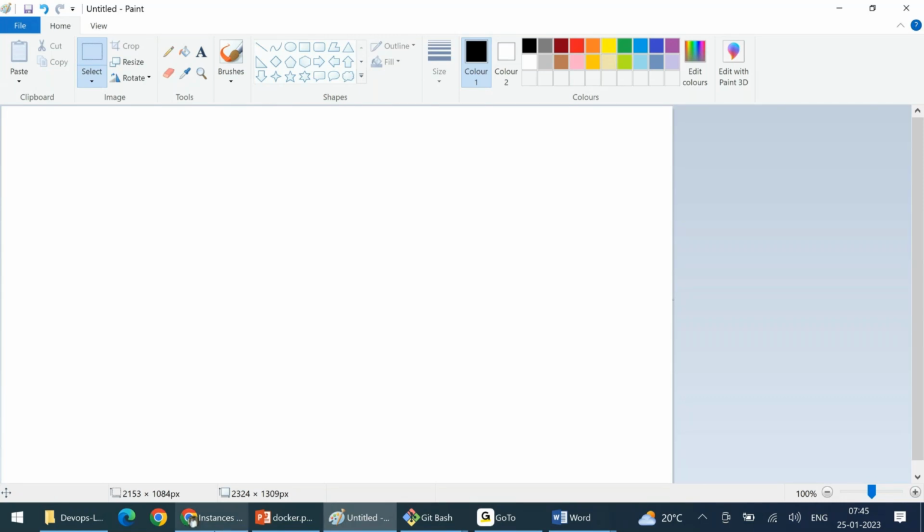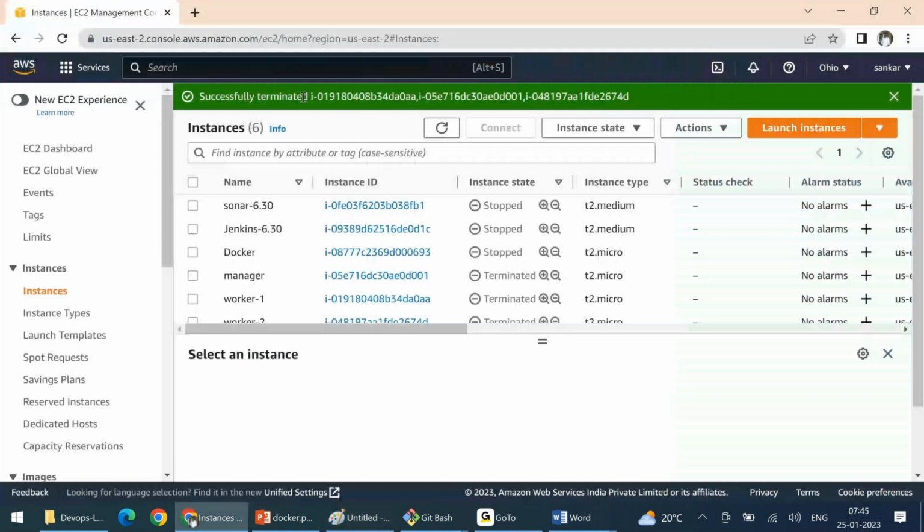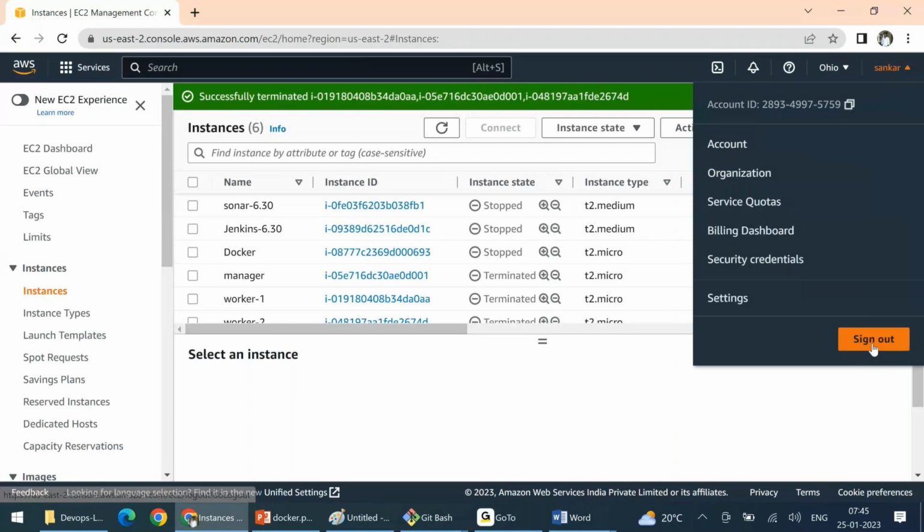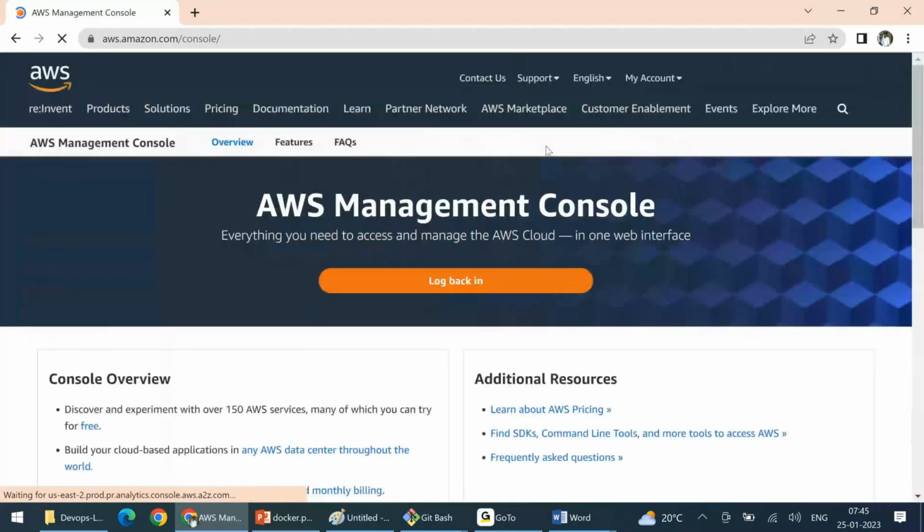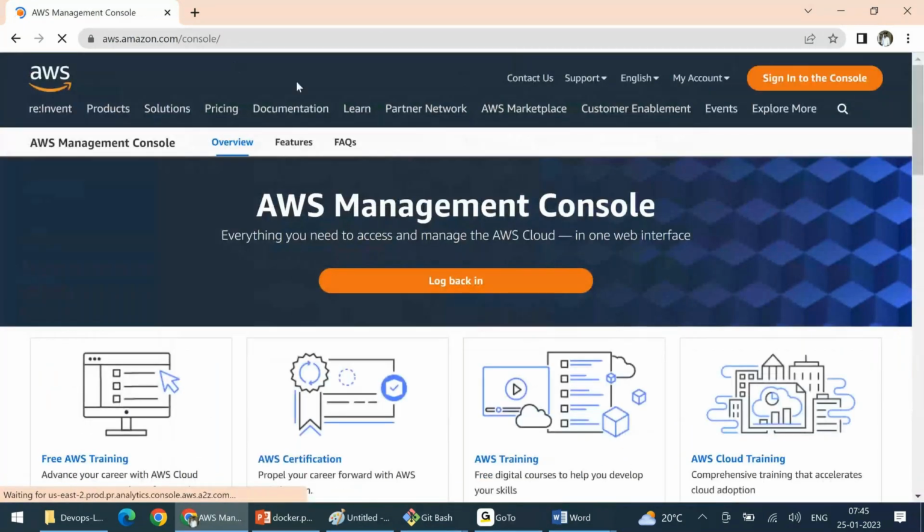Right. So now if you want to create an account on the cloud, we are going to use our Amazon cloud, AWS cloud. So we need to log in to the cloud account. To log in to the cloud account, we require an account. So first we'll go and create an account. How are we going to create an account?